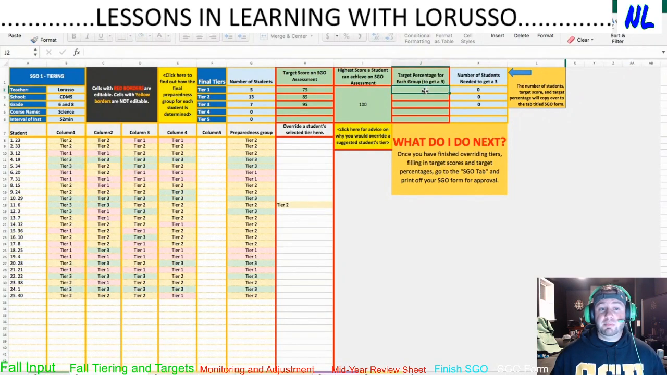And now target percentage for each group to get a 3. For you to get a 3, which is proficient in New Jersey, most districts and NJDOE suggest 80%, so I'm going to throw in 80% here. But again, this is something that you can talk to your principal about. If you feel that 75%, 70% is fair for you to get a 3, this is where you can adjust that. Some principals will work with you, some may not.